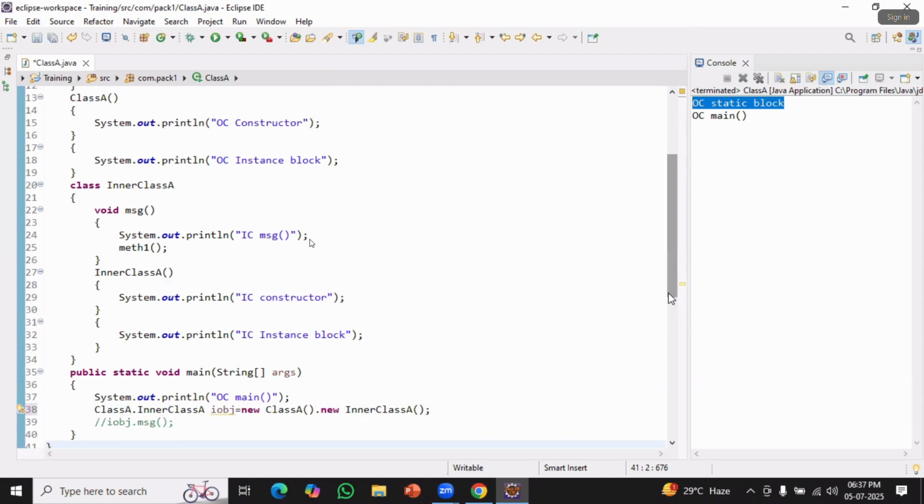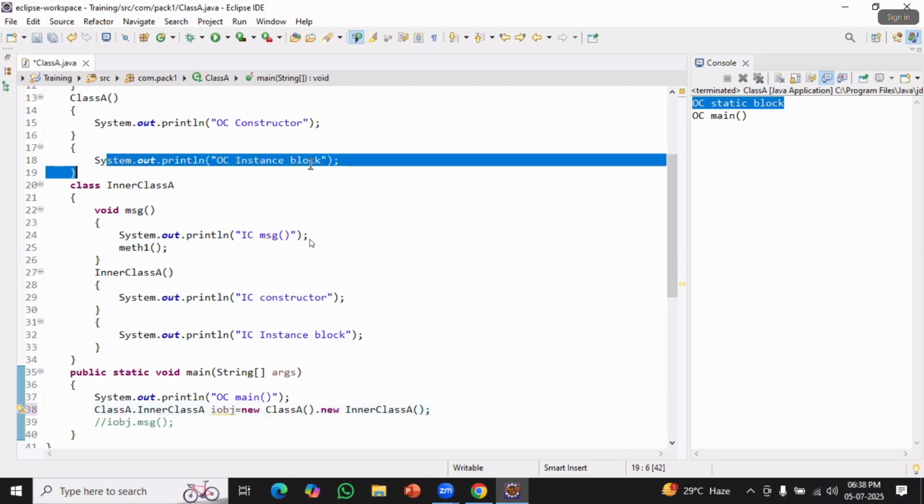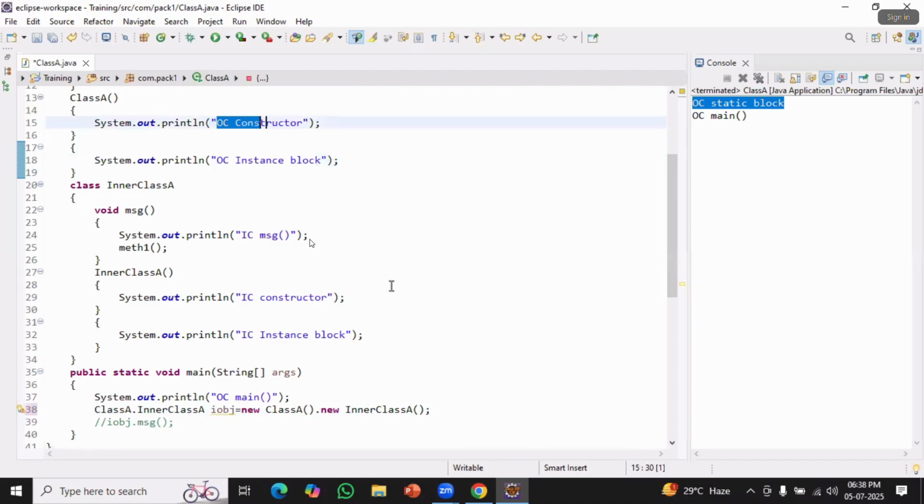Outer class instance block. After that, outer class constructor. After that, yeah, exactly. Inner class instance block. After that, inner class constructor. Come on, guys. Tell me what is happening here. Creating an object for the outer class. Whenever you are creating an object for the outer class, before the constructor, what will be getting executed? Instance block. So first the outer class instance block will be getting executed, after that, the outer class constructor.